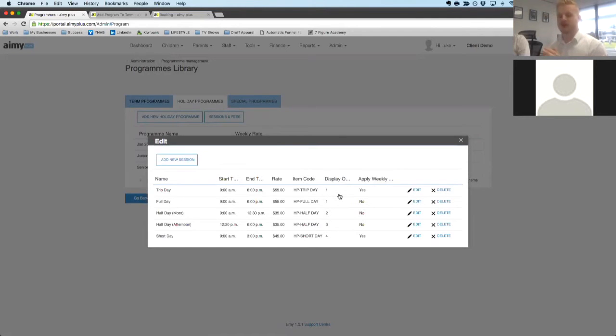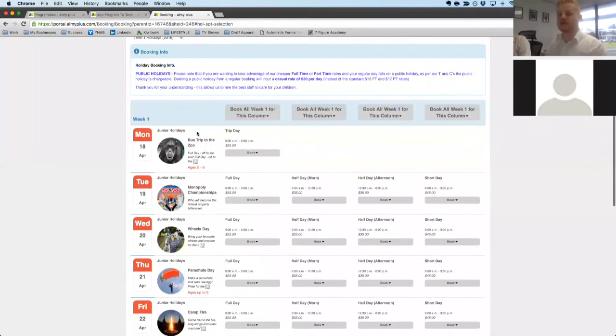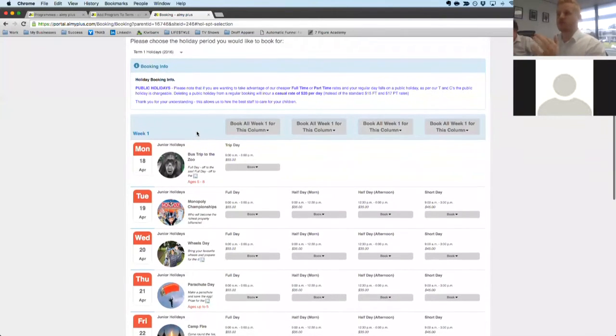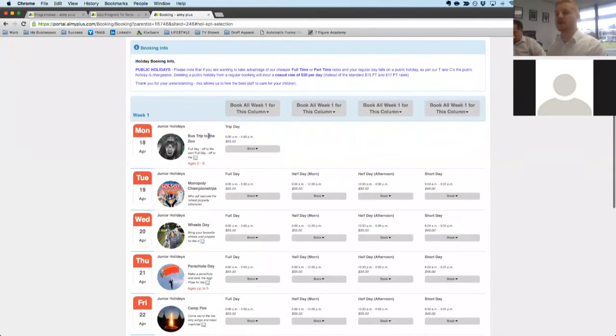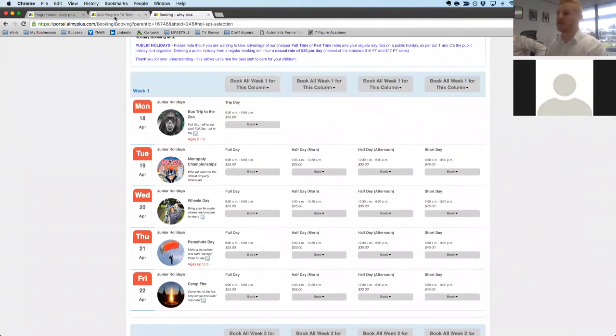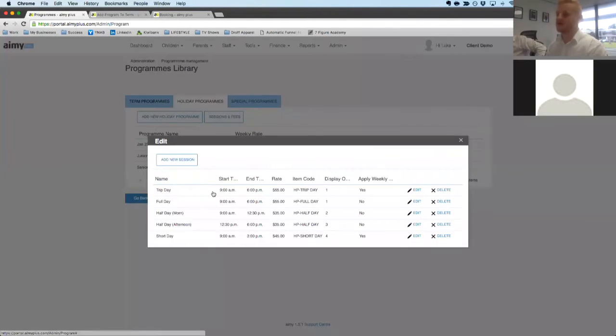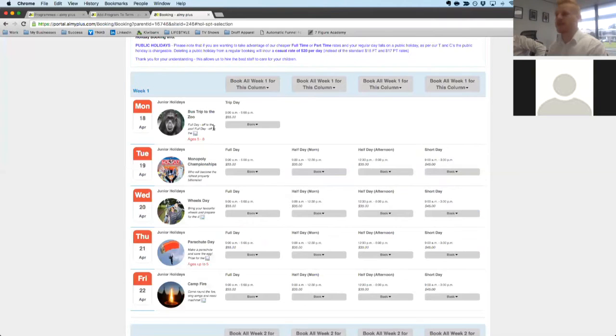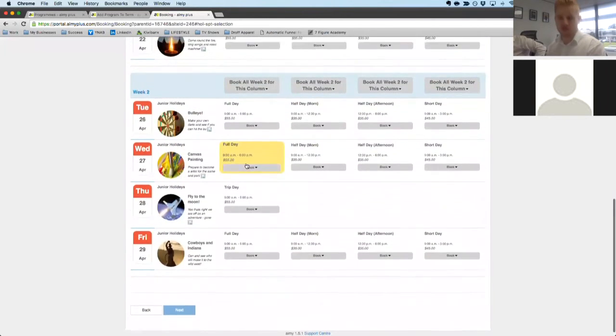Now, the idea with the display order is what you set here is how it will appear when a parent comes to book. So if I switch over here, this is an example of one of our programs as a parent would see when they're coming to make a booking. And you'll see that we have 4 columns going from left to right. And this is exactly how we've set it up here. If I go back to this tab, you'll see trip day and full day both have display order 1. And that's why you'll see that the trip days and the full days all will populate in the first column.